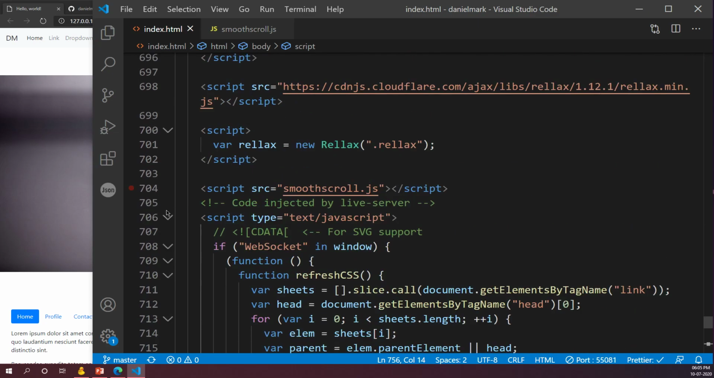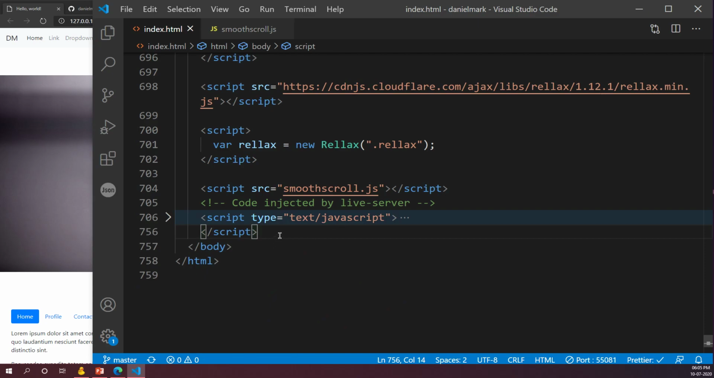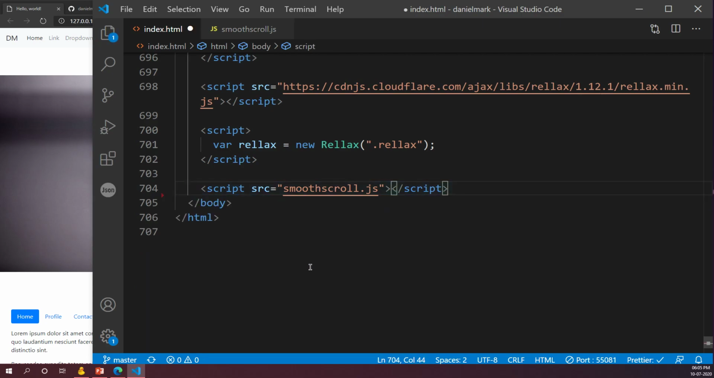No, we don't have to. Sorry, I'll just delete this. It got injected by Live Server. We don't need that.